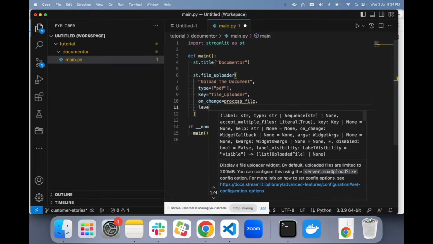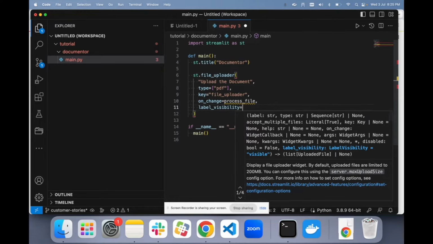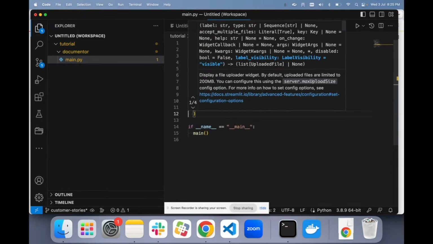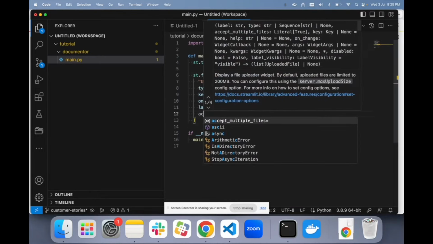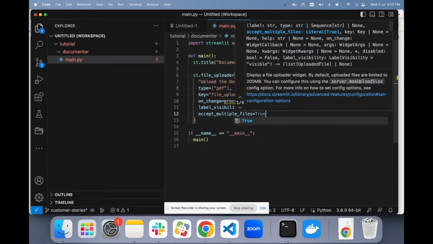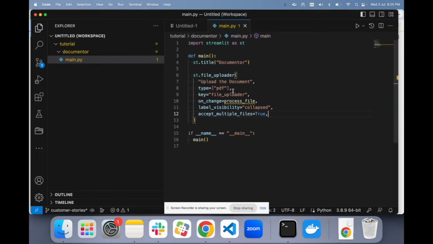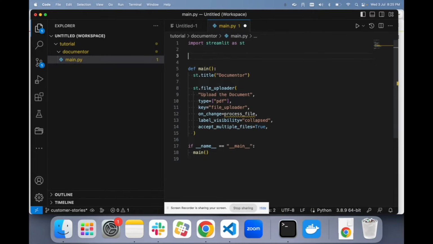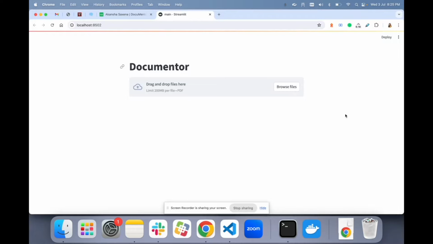Then I'll say label_visibility is going to be collapsed, and then I want to accept multiple files. Yes, true. And then see if it is working. It says that this function is not defined, so let's define this function and pass. See, I'm seeing the upload button here for our PDFs or for our documents.